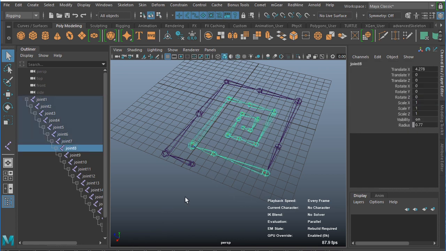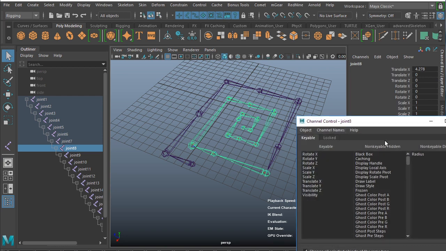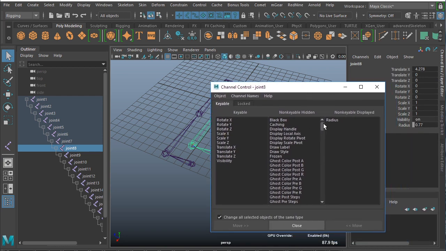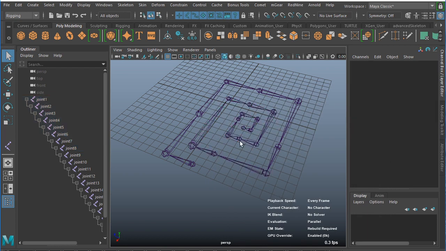You can use a for loop script or you can do some other thing like exposing the channels in channel control. And go over here to non-keyable hidden and find the attribute and turn it on, and then you can edit all of them together. That's a little slow and cumbersome.